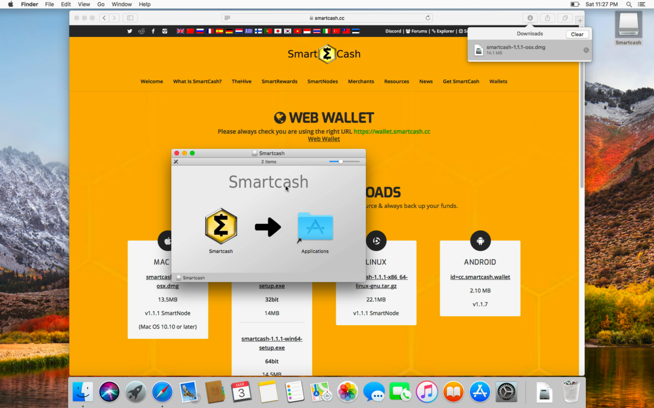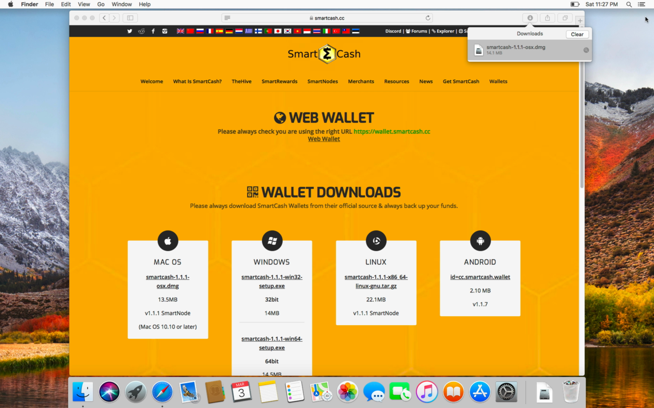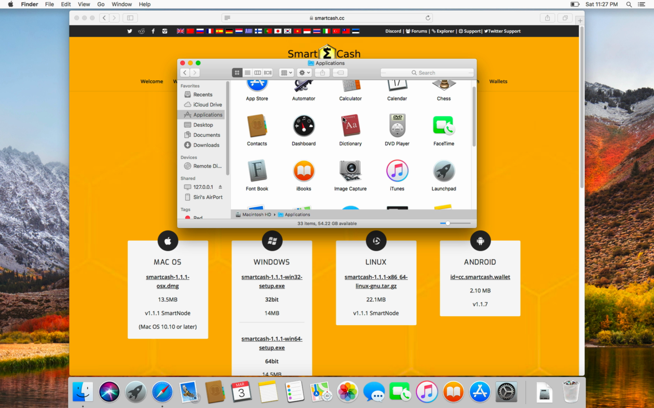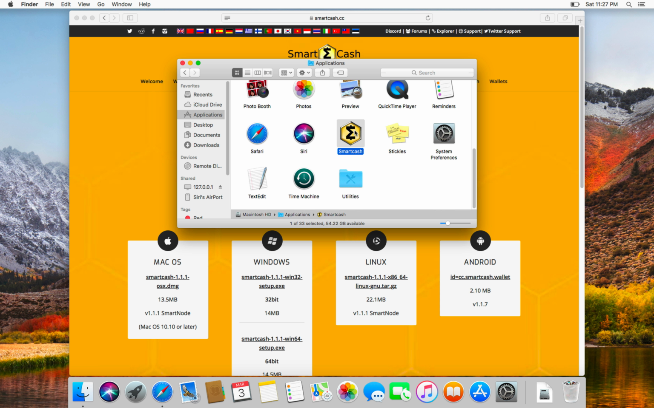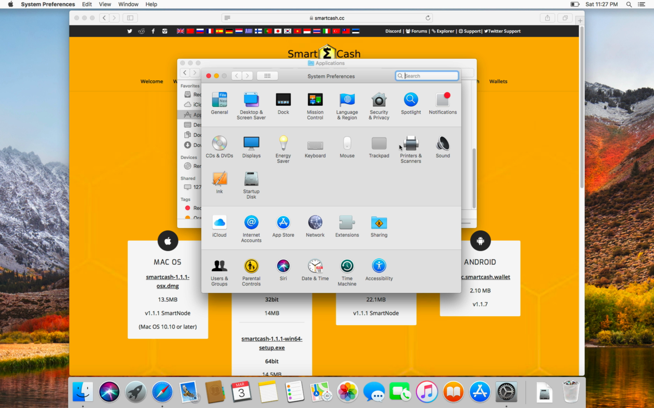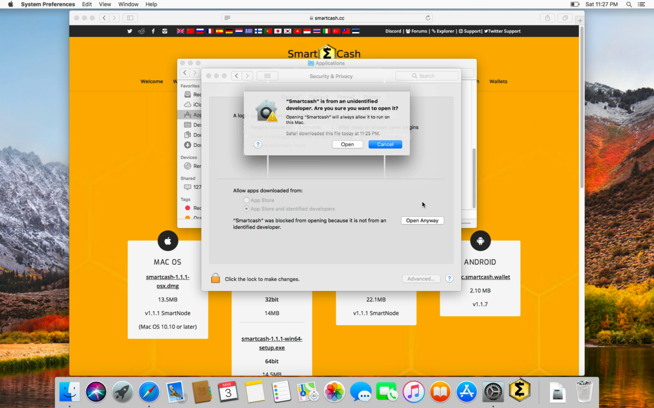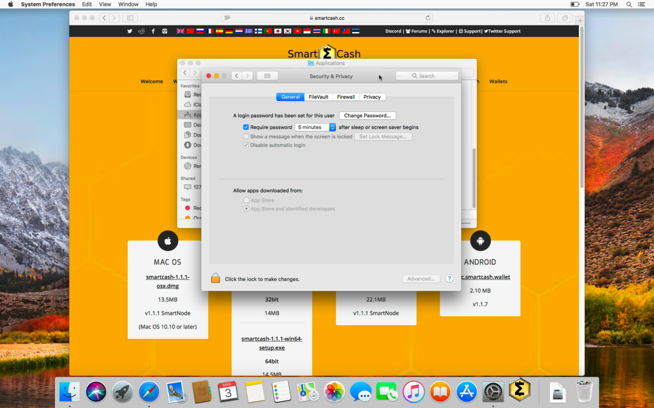Now, I would press Command E on the keyboard to eject, or I could just drag this to the trash can, and you can see the trash can turns into an eject arrow. So I'm just going to click here and then press Command E. You'll see it disappears from the desktop, and that's how you use DMG files. So we're going to open the applications folder, and we're going to open the Smartcash wallet. Oh, it's going to make me approve it in the security settings, and then I'll go here and say open anyway, and I want to open it. That's fine.